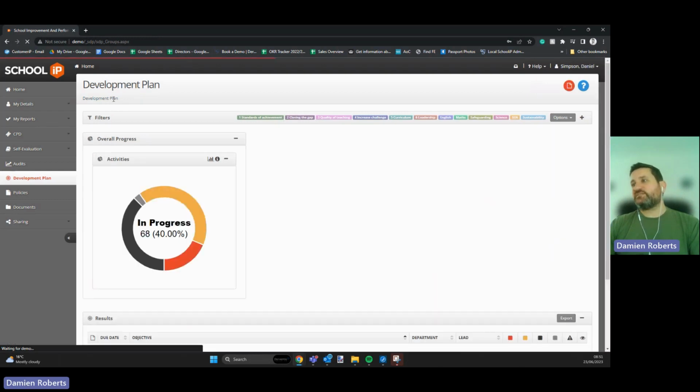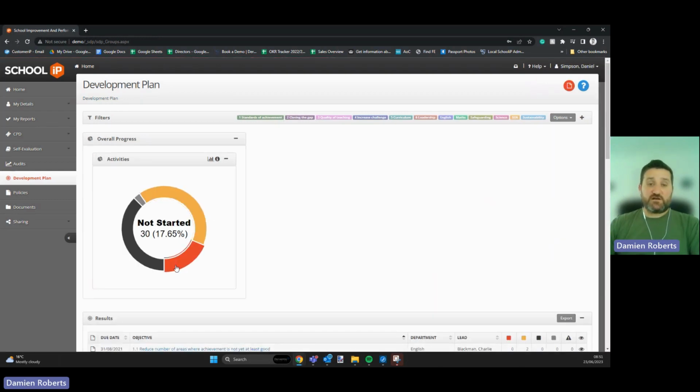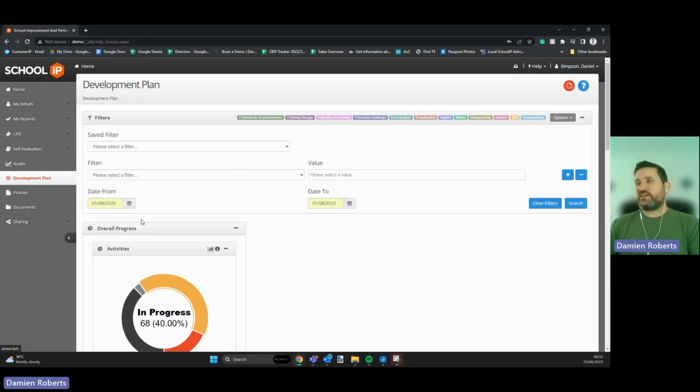So the plan then becomes a living, breathing document. So we can see the donut here informing us of the current status of all of the activities on the plan, whether they're not started, in progress, completed, or not achieved during the current cycle. And I can set the dates, so I can filter this down to a particular term or to a year, or even be looking at a 3 or 5 year plan and the activities that are involved.